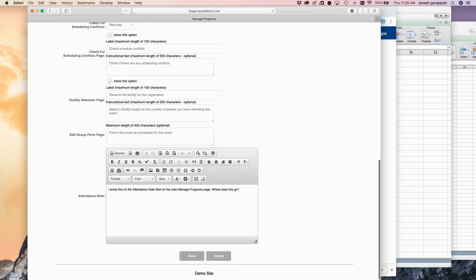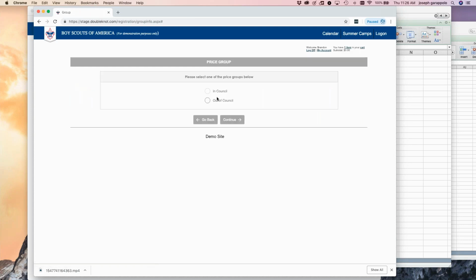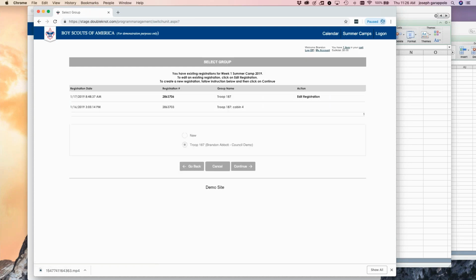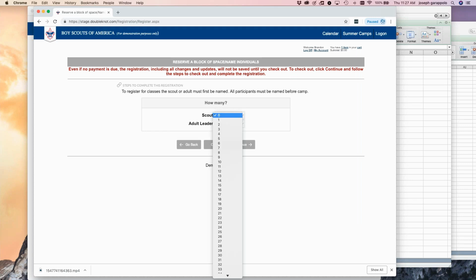So I can go through, and let's go to this site here. I'm going to go register for this. I'm still logged in as that person. I'm going to say in council, and I am just going to go and register. So who's coming now? I could say 13 scouts and 2 adults. And it's not showing me the names. All I want to allow them to do is just reserve their block of space. That's what that is doing.